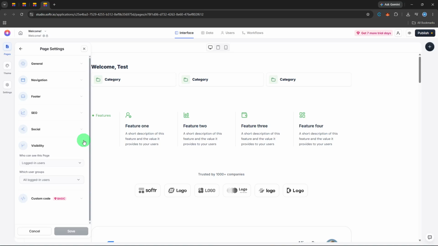Inside the visibility settings, locate the option called Who Can See This Page. This is the main toggle or drop-down that controls access. By default, it might be set to everyone, meaning any visitor to your app can see the page and its menu item. To hide it, you'll need to change this setting. Click on it, and you'll see several audience options.